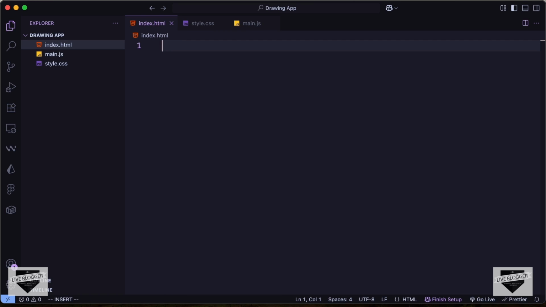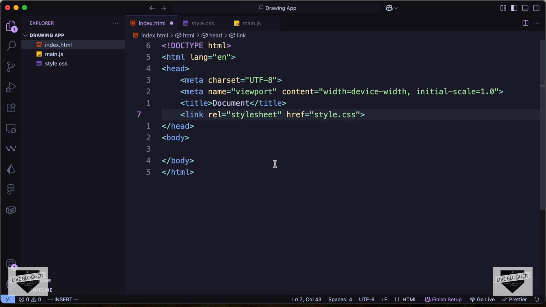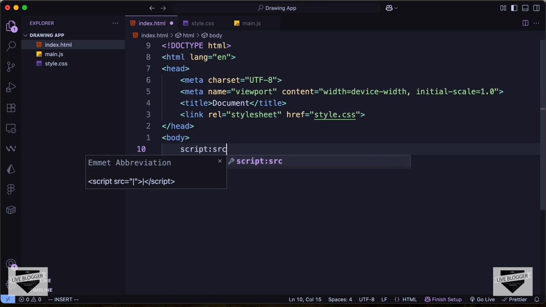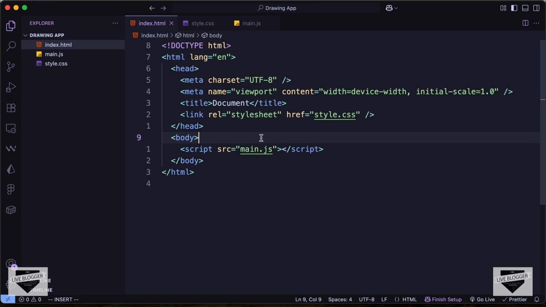So in VS Code you can just type exclamation and press tab and you'll have this basic HTML5 code. So here in the head section let's link our CSS file. And in the body, let's link the JavaScript file. So let's type main.js.